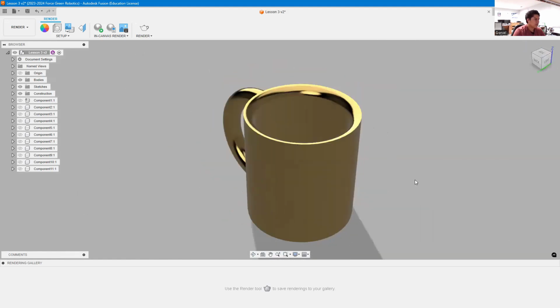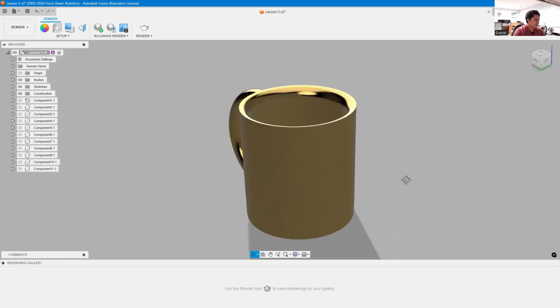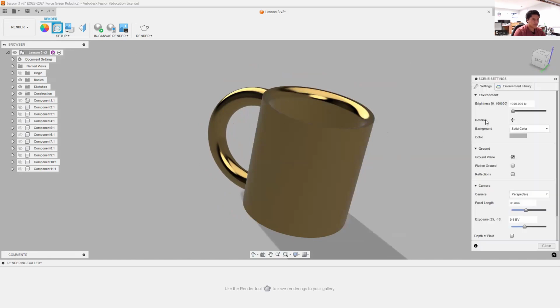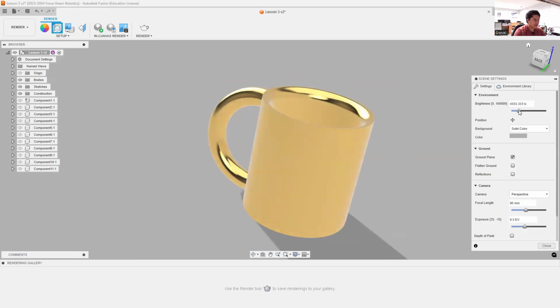So the way I can make edits into this, let me try and get back. I think that's roughly how it was. What we're gonna do is do scene setting. You can change the brightness. So I'm gonna raise it up a tiny bit.